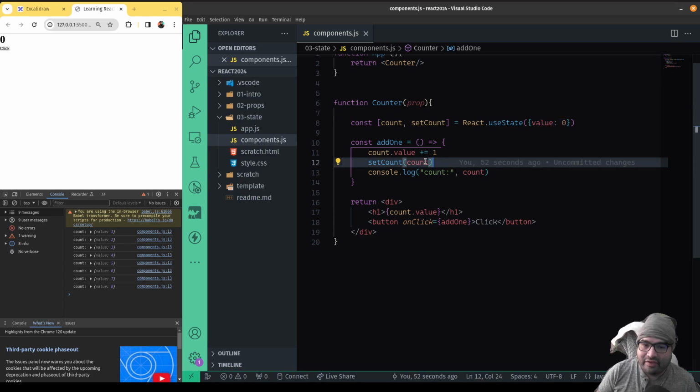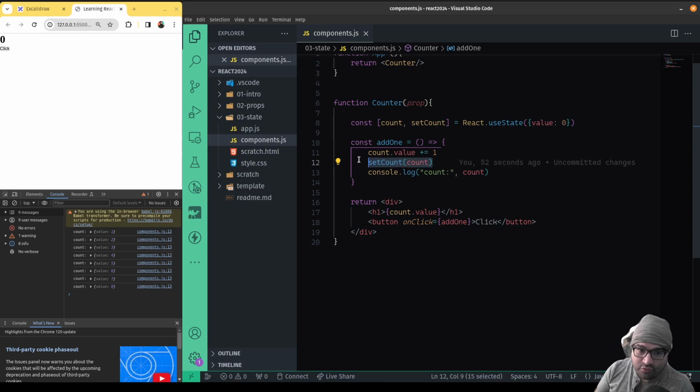So in that case, React thinks that you're just giving it the same state, and to prevent you from doing unneeded renders, it's just going to be like, oh, okay, I don't need to rebuild the DOM because you didn't give me a new value. Okay? So how would I avoid this mistake?